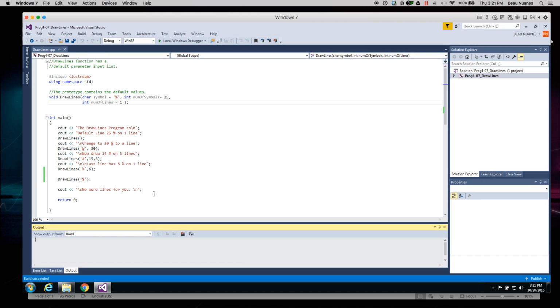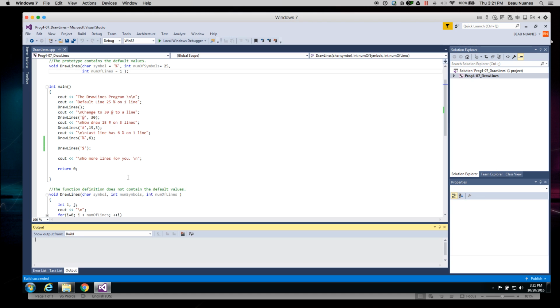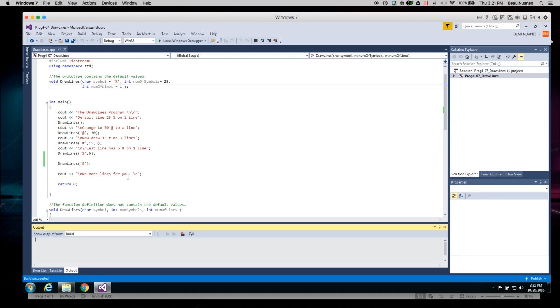So that's it. That's default input parameter list. It's actually not something that gets used a lot, but it can be very useful.